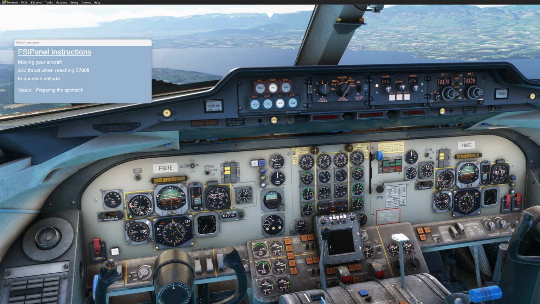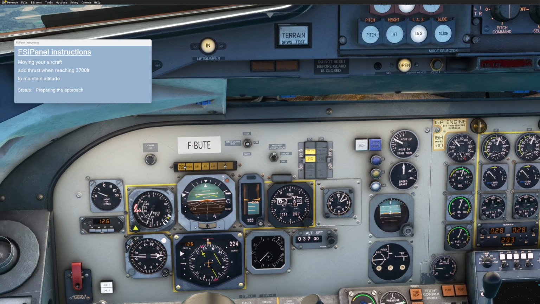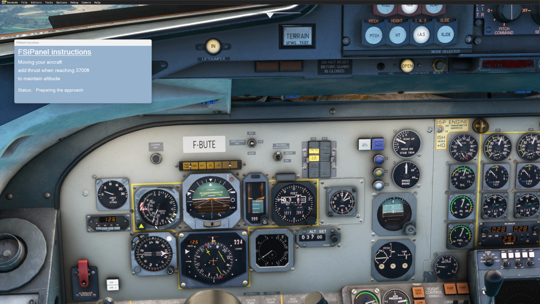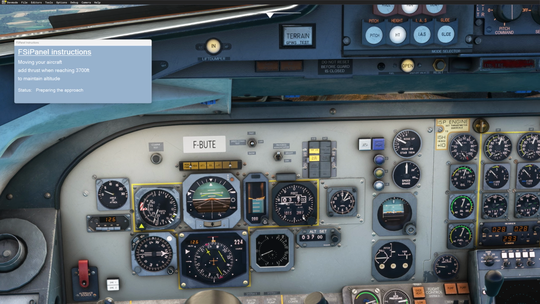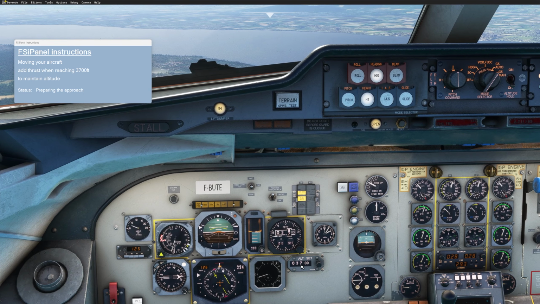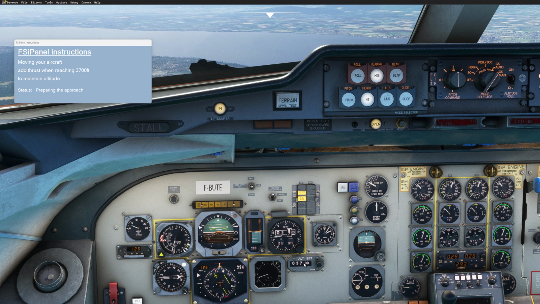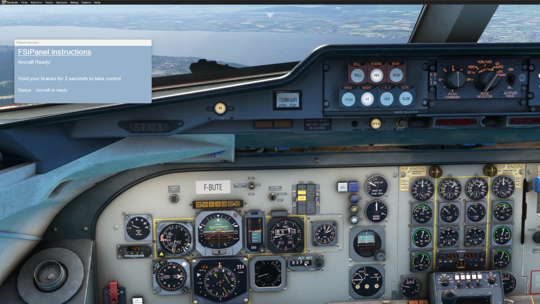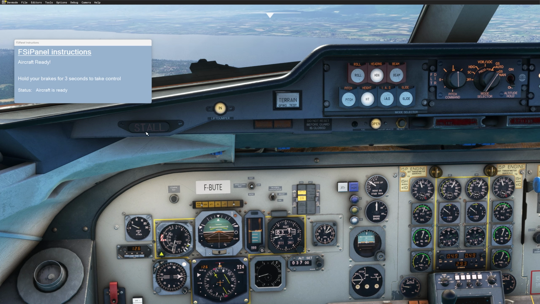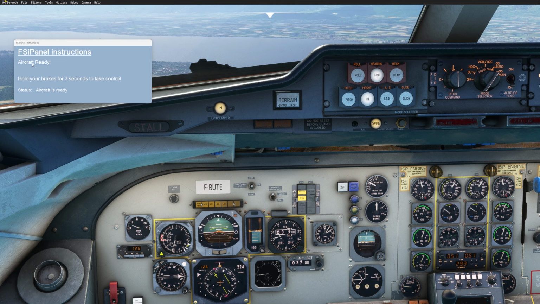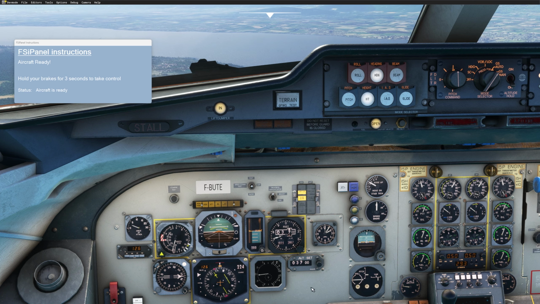I want my speed to be around 200 knots to start configuring the aircraft. So right now I'm at around 210. So that's good enough. I will start to add some thrust as soon as the aircraft maintains 3,700. So let's add some thrust. 2,500. And now you can see that FSiPanel is telling us that the aircraft is ready. Hold your brake for 3 seconds to take control.